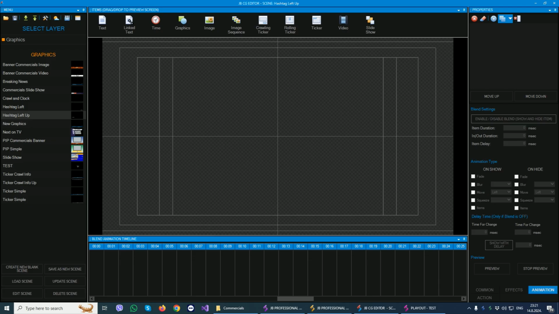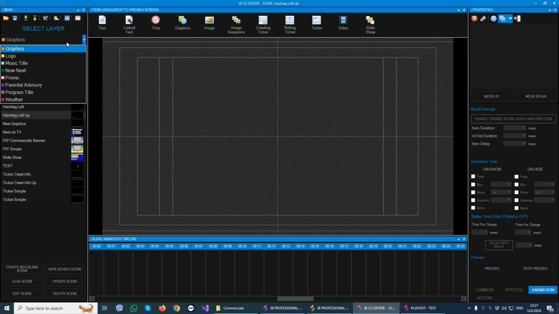You will use CG Editor to create graphics for the Playout. Playout has 8 different layers, which are graphics, which can be manual or automatic, logo, music title, now next, promo, parental advisory, program title, and weather. All these layers are automatic. Only graphics can be automatic or manual, and it is used for all the common things you need for the graphics. We use these elements up here to add them to scene to create graphics.